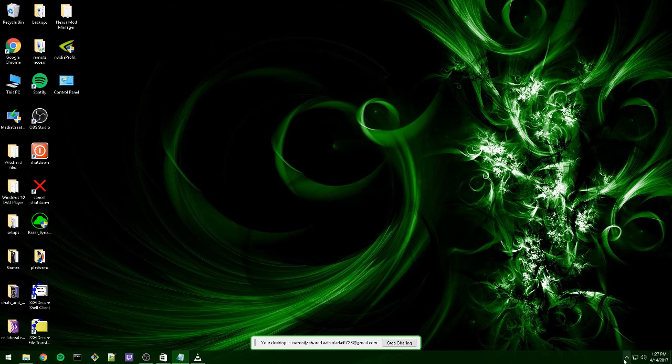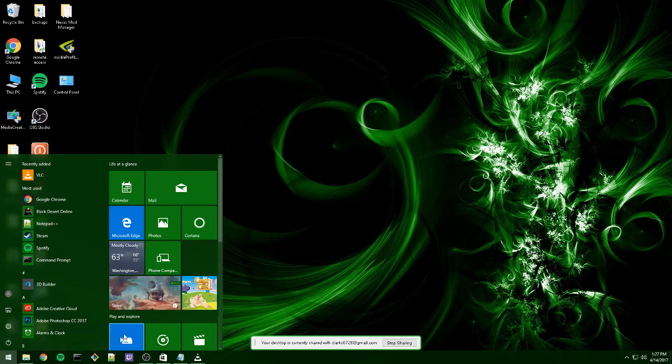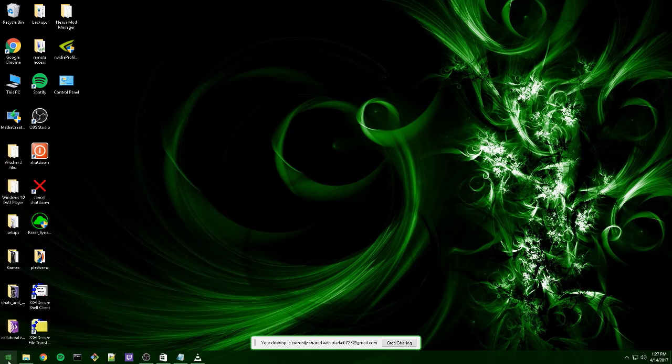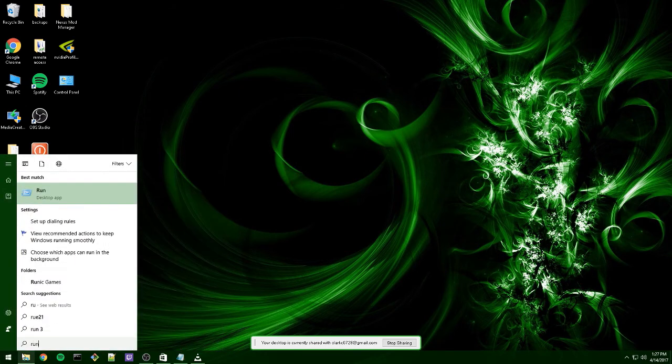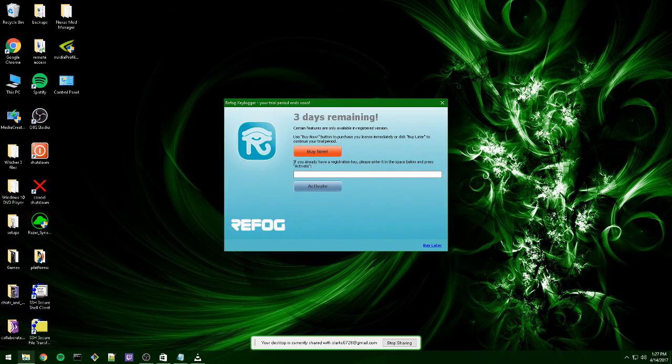Click Start, in the Run box type Run Refog to get the Refog Keylogger window to show again. You may also be able to press Shift-Control-Alt-K or Control-Shift-Alt-K to get the program to show again. Students have had mixed success with the keystroke shortcuts.